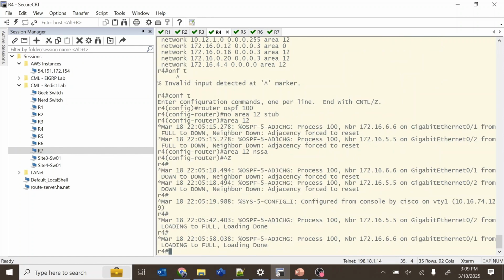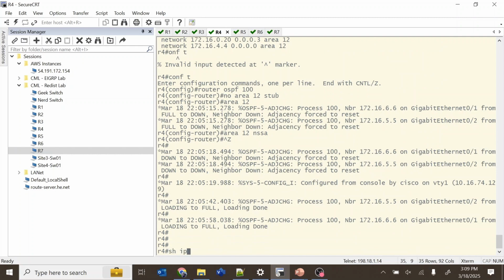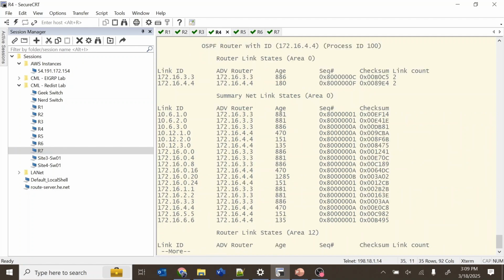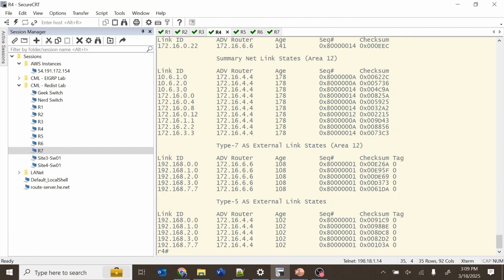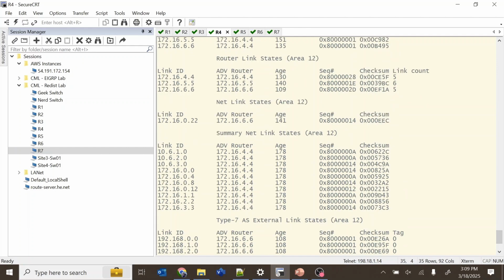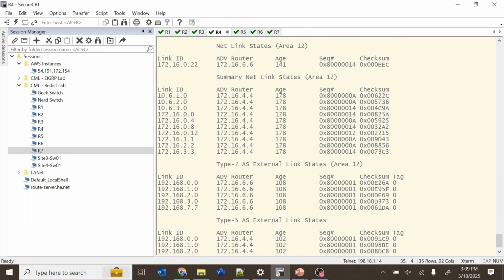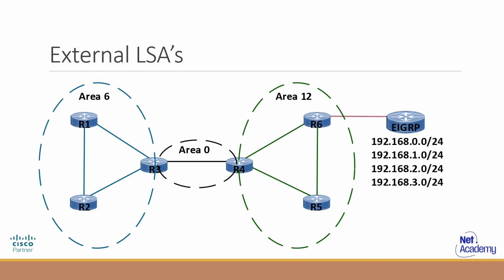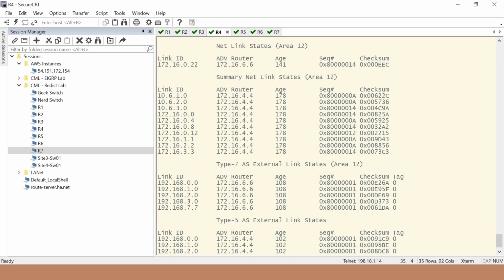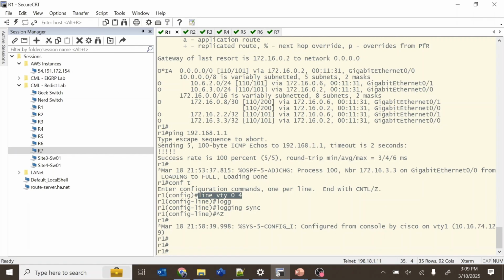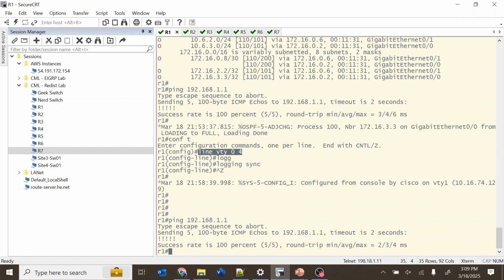If I come into R4, it's going to have a pretty big database here. Because this is where I'm converting my 7s to 5s, right? And we should have a 1-to-1 relationship there, right? And we do. Okay. So now we should, in theory, be able to ping all the way from R1 to R7, or my EIGRP router. Let's come over here. And sure enough, I can.